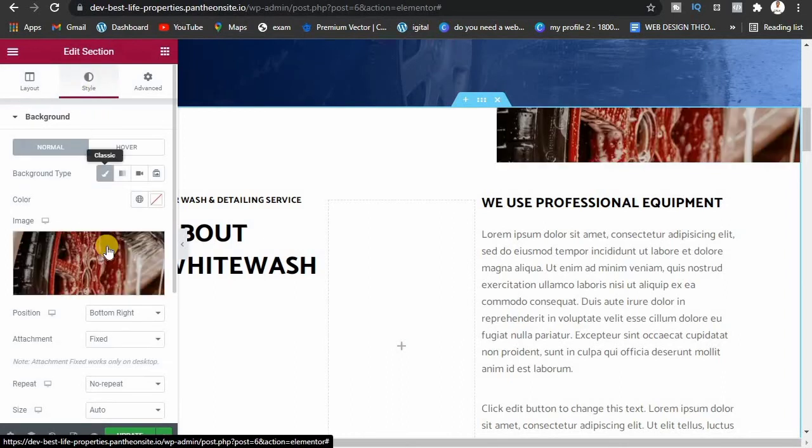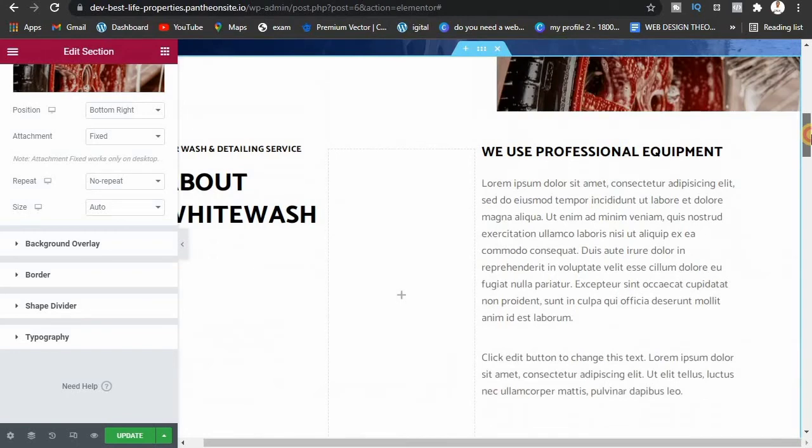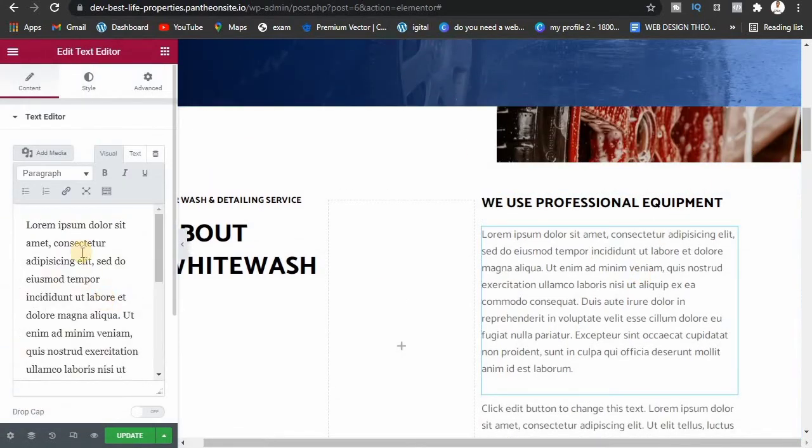Go to style, and you can see the image there. You want to change the image, fine, no problem. You can see background overlay, no problem. I'm just trying to show you how you're going to edit all these things. So the images here, you want to change the image, you want to change the text rather, just click on it and the editor opens at the left.